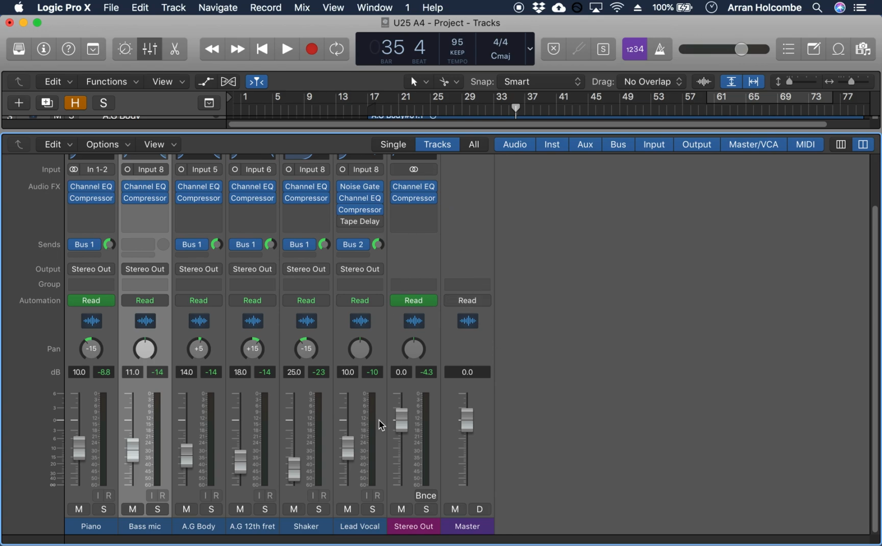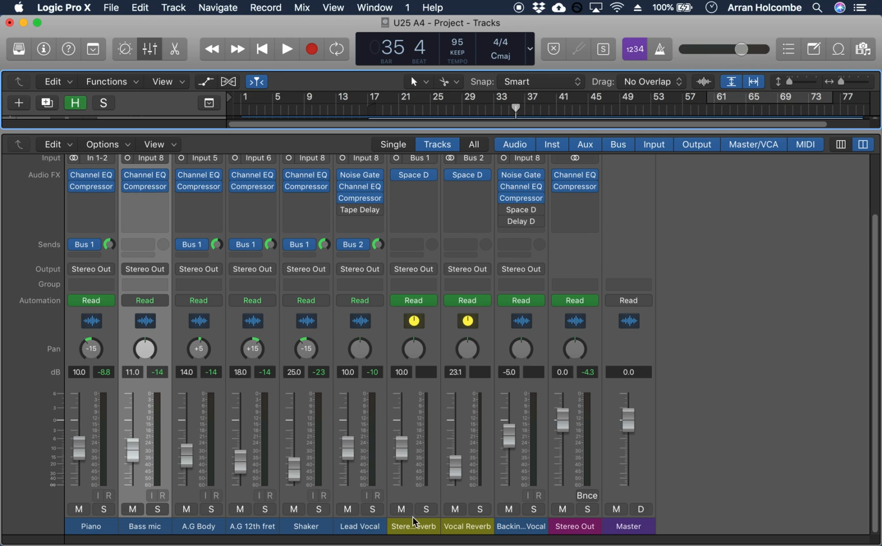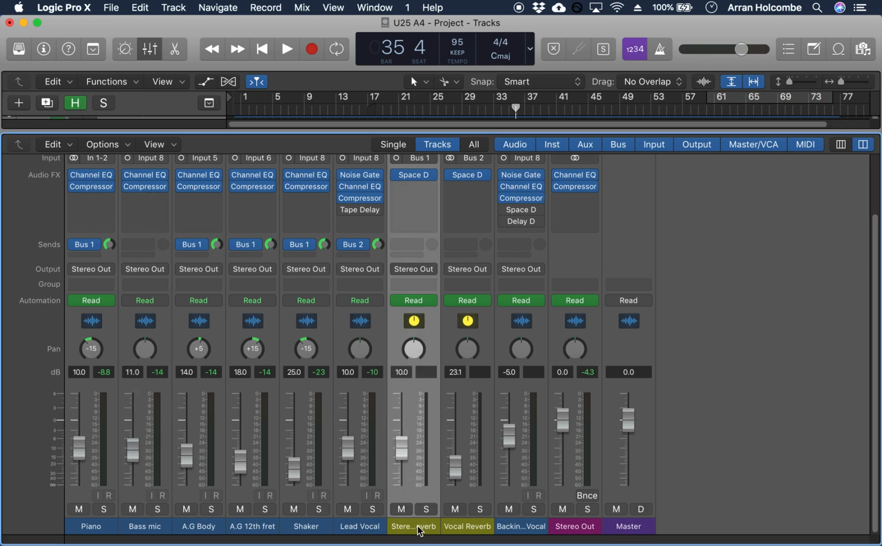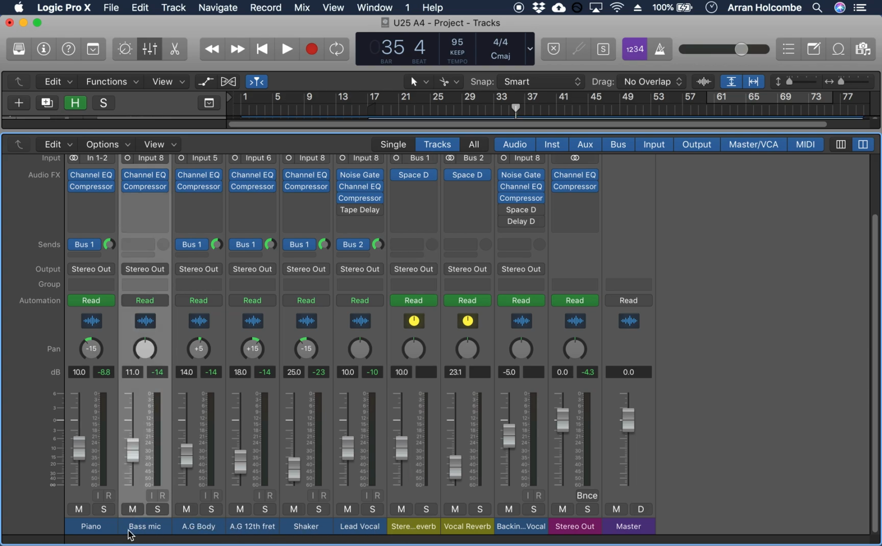So what I've done here, if I unhide some tracks for us, is that I've set up a stereo reverb and I've sent my piano, my acoustic guitar and shaker to that part. Notice that I haven't sent my bass guitar. As discussed, low frequencies, particularly standing waves, are problematic when sent to reverbs as they can lend your recording to sound very muddy.